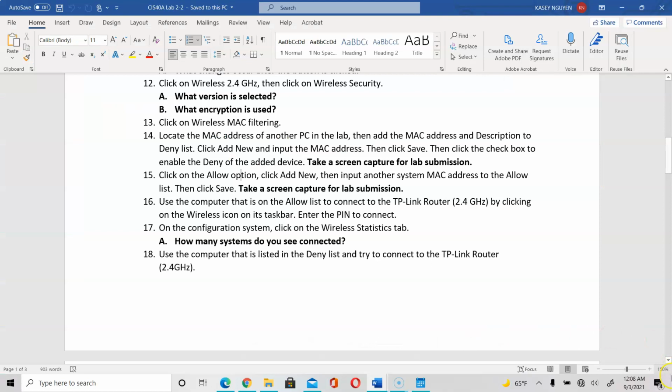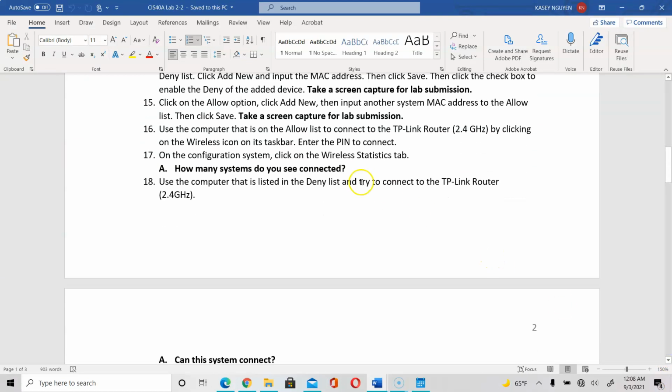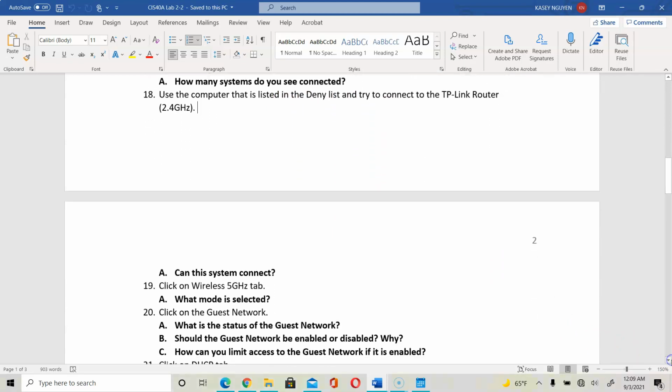Then you can also add a system and deny that system from connecting. Ideally, when that happens, it should take effect right away, where if the system is already on the network and you add it to the deny list, it would automatically remove that system from, or disallow that system from, accessing the wireless network.